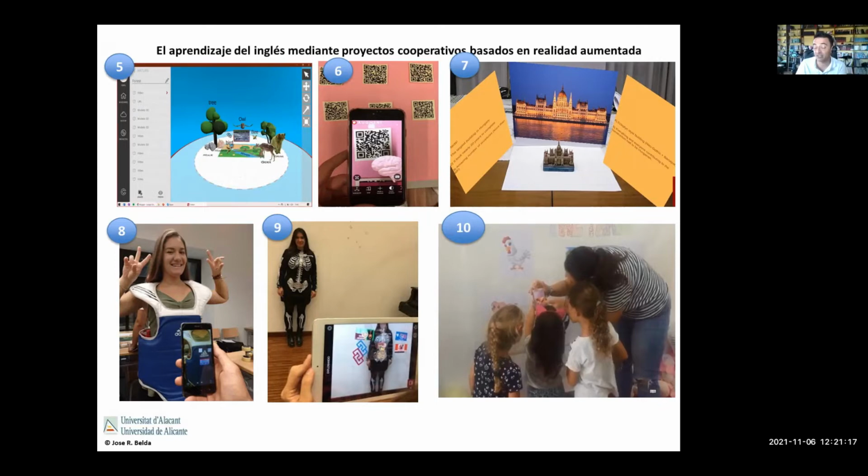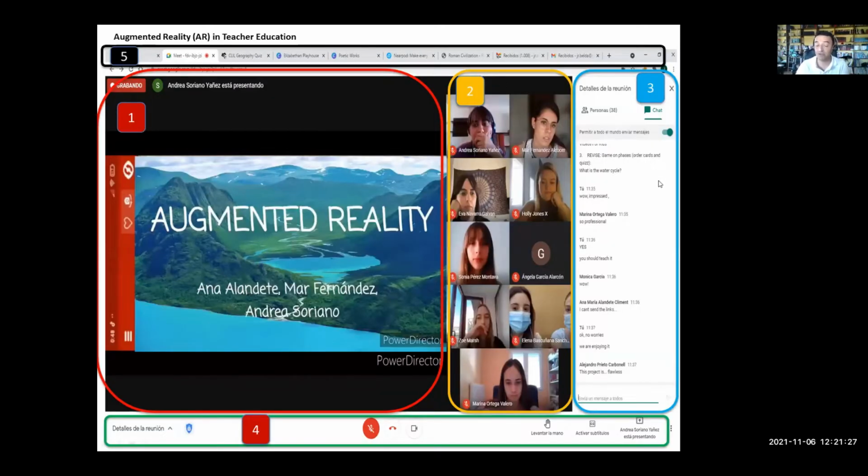And number 10, you can see a screenshot of my students implementing the lesson with children. In this case it was about farm animals, as you can see here. Okay. Now this is a video from last year, with the COVID. We had the online lessons, of course, but they created a video with augmented reality and shared it. I would like to play 1 or 2 minutes, and you can see the online lessons with my students, and some of these projects.